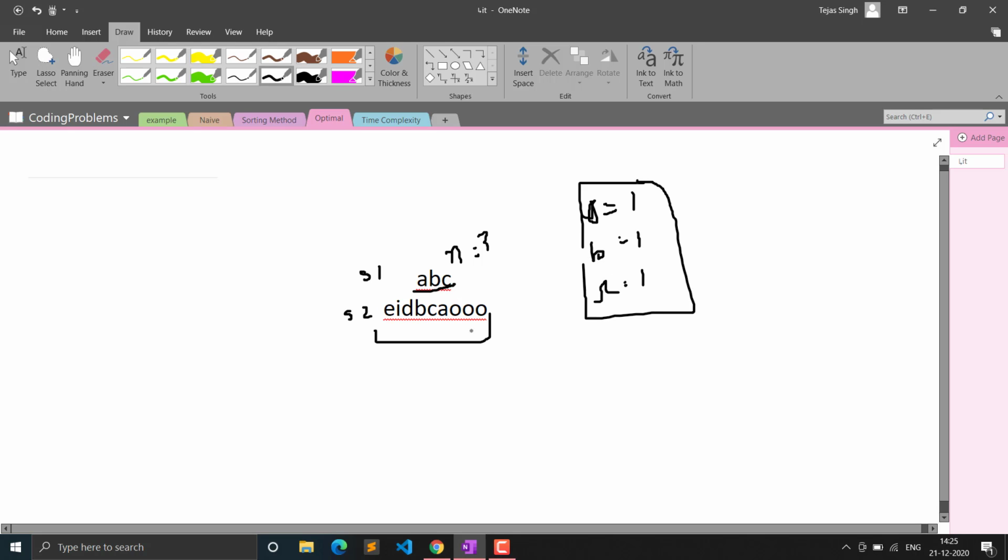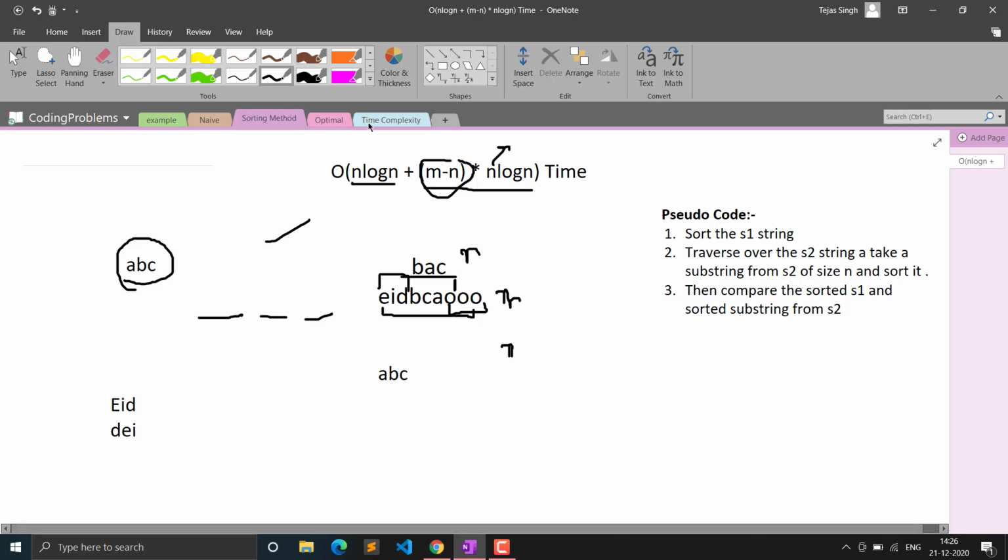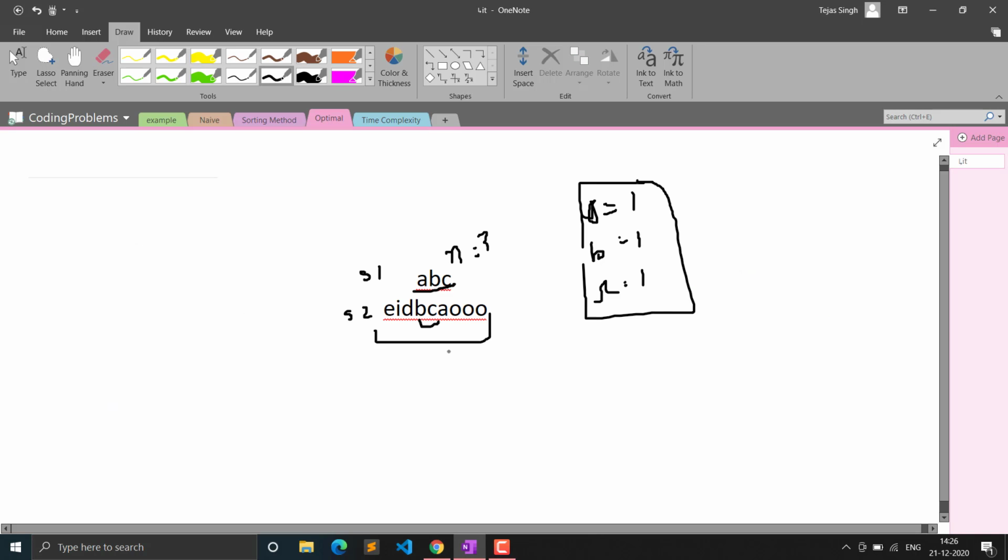When we reach here, you can see B, C, A. So the answer for this is true, and we have to return true. How can we check that? B occurs one time, which is similar. C occurs one time, also the same, and A occurs one time. So both strings consist of the same characters occurring the same number of times, which means they are anagrams of each other. That means some permutation of S1 is in S2 as a substring, so we can simply return true.